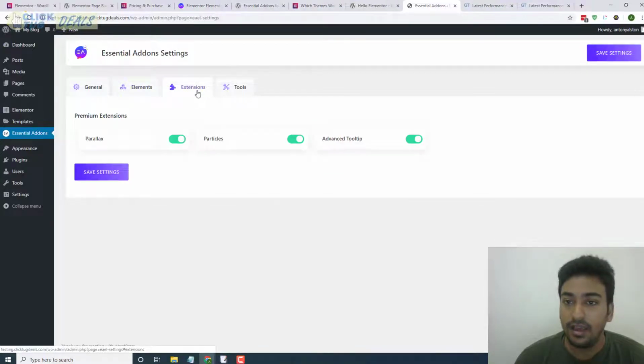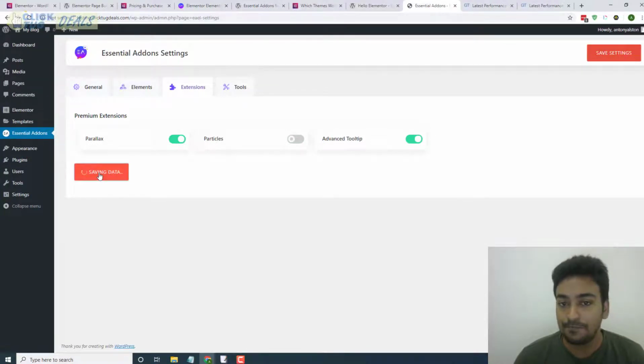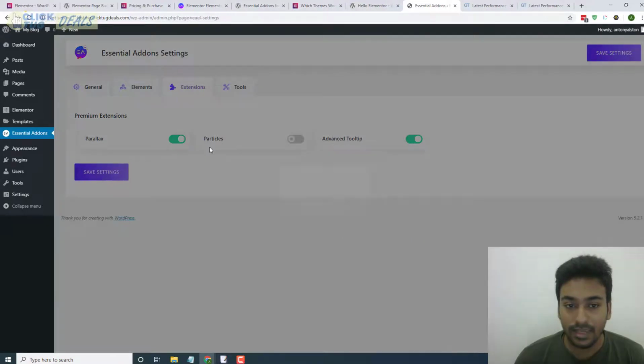The second tab is the extension, the parallax one, which gives the parallax effect to all the elements on the page. If you want the particle, which gives the design option, I showed it to you guys. Add one tooltip, you can also check out the feature there. These things we can also disable if we are not going to use them on our website. Save settings. Okay, we saved it.